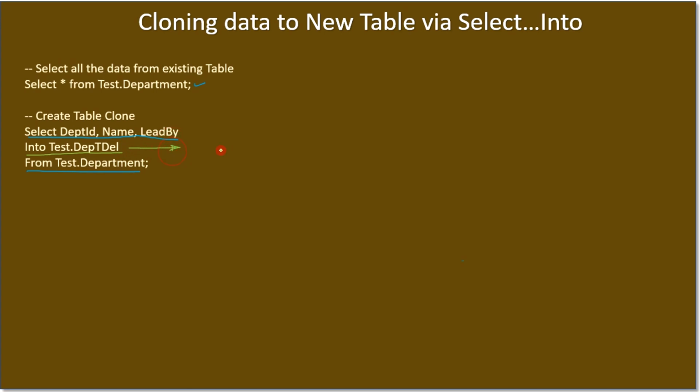So this time we use the department table. We select content from the department table. Here, if you see, the syntax is just like a select statement. Select department ID, name, led by. So these are all the three columns from test.department. So that's the normal select statement, right? Here, if you see, in between we are introducing into test.dept-del. So this dept-del is what is called the cloned table.